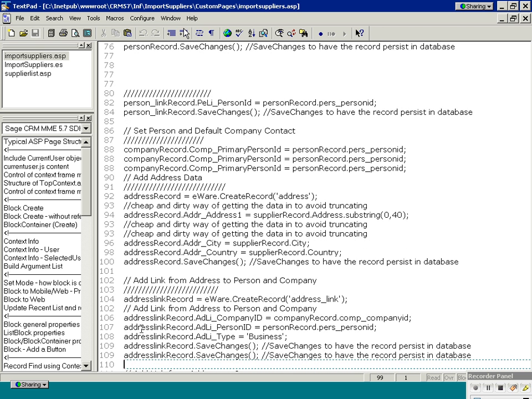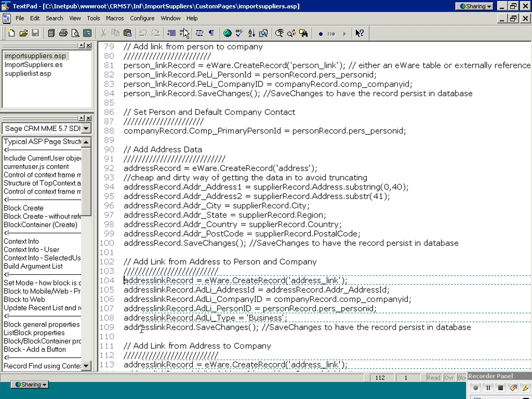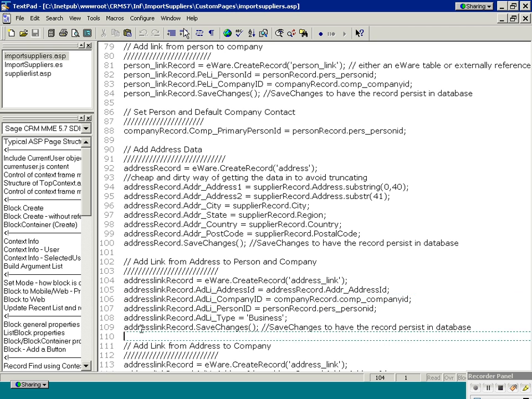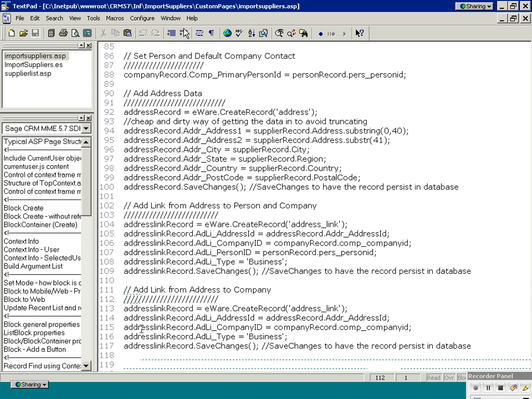Now I found while I was working with the adding of the address to the person and to the company that there actually have to be separate records for the person and for the company. So we've got now a link from the person to the company in the address link, but we also need to make it a company address and make it a link to the company.